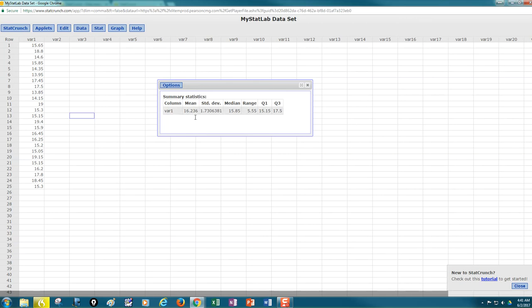The mean was 16.236, the standard deviation is 1.73, and you'll notice it carries it out to 7 decimal places, but for most problems in this course, 3 decimal places will be sufficient. The median is 15.85, the range is 5.55, quartile 1 is 15.15, and quartile 3 is 17.5. And you'll notice that the median, which is quartile 2, falls between Q1 and Q3. So that's just a simple example of what you can do with this.